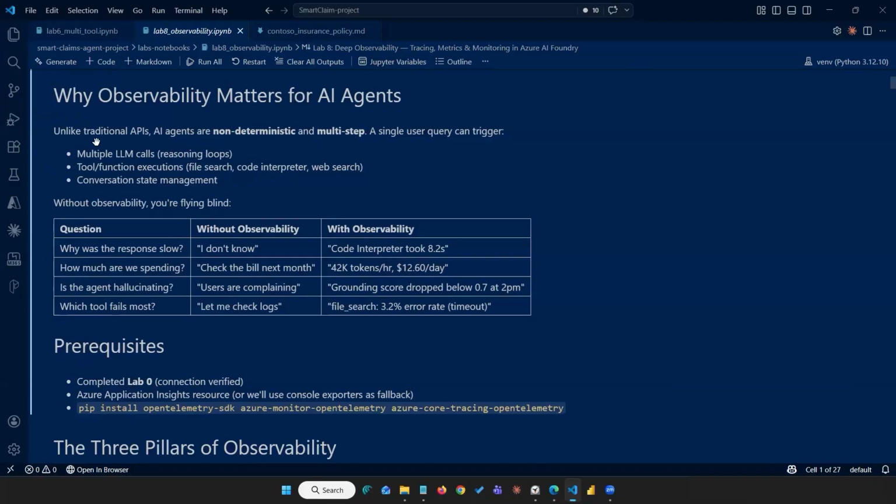When we talk about traditional APIs, we do not have LLMs there, right? Now, when we are talking about AI agents, they are non-deterministic and multi-step. A single user query can trigger multiple LLM calls. It can execute multiple tools or functions: file search, code interpreter, web search, custom functions. It can also have conversational state that can be a part of it.